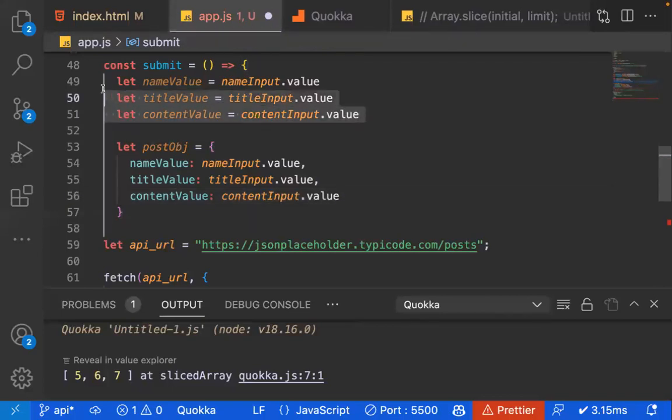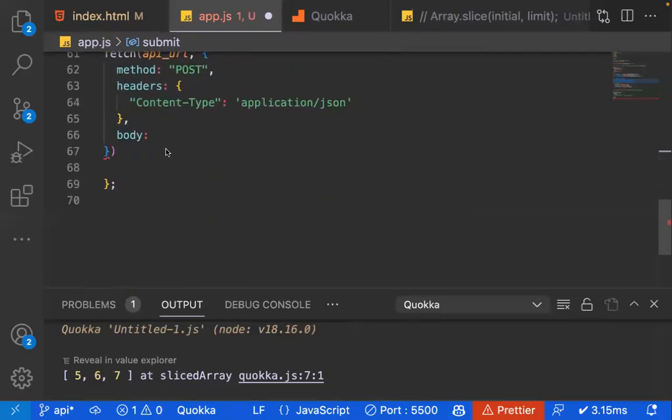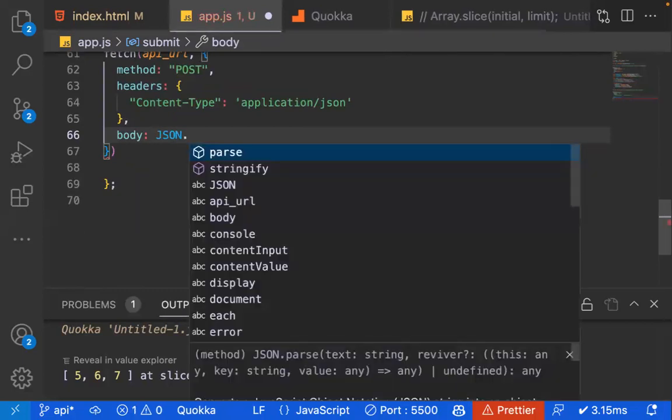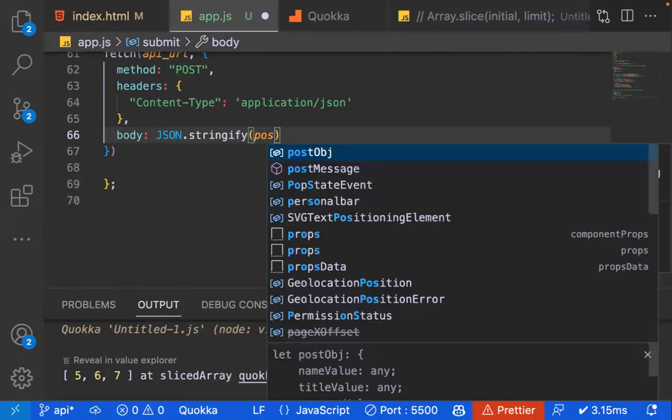Okay, so let's just comment this out. So this is what we want to post. This object, after getting it from our inputs, after we have been able to type and all of that. So we want to be able to get that particular thing into our post inside our body, and then we now post it to the backend. So how do we do that? Inside your body, you have JSON.stringify of our postObject.